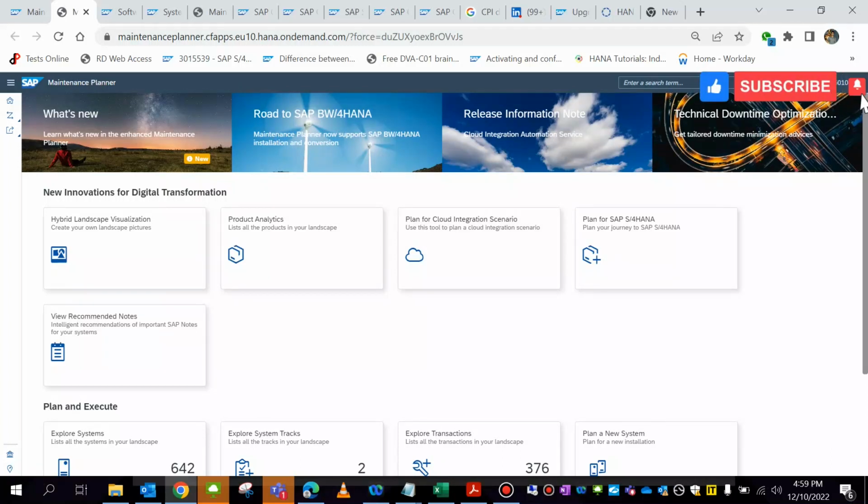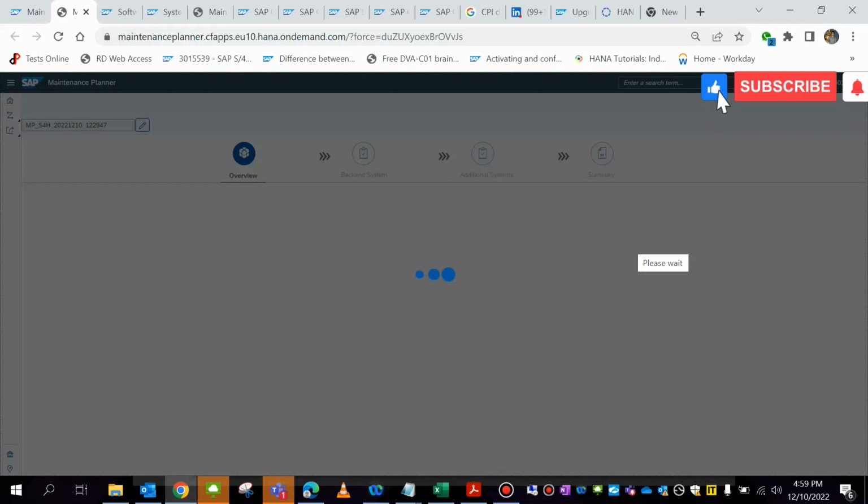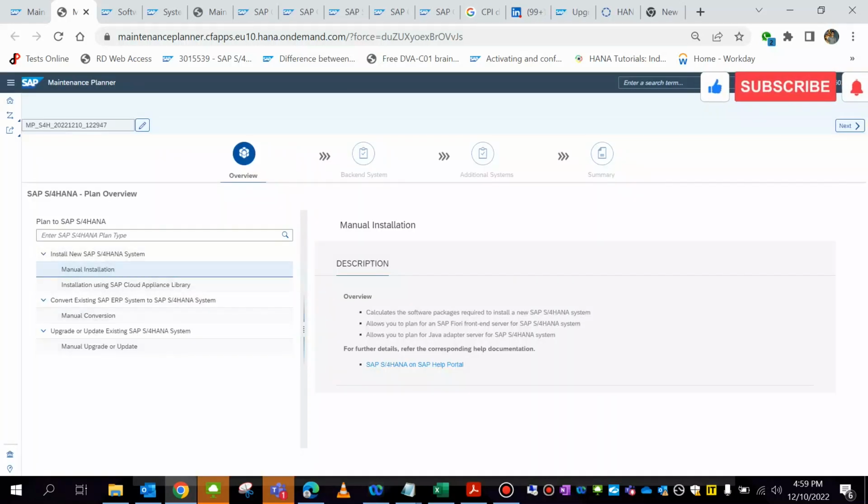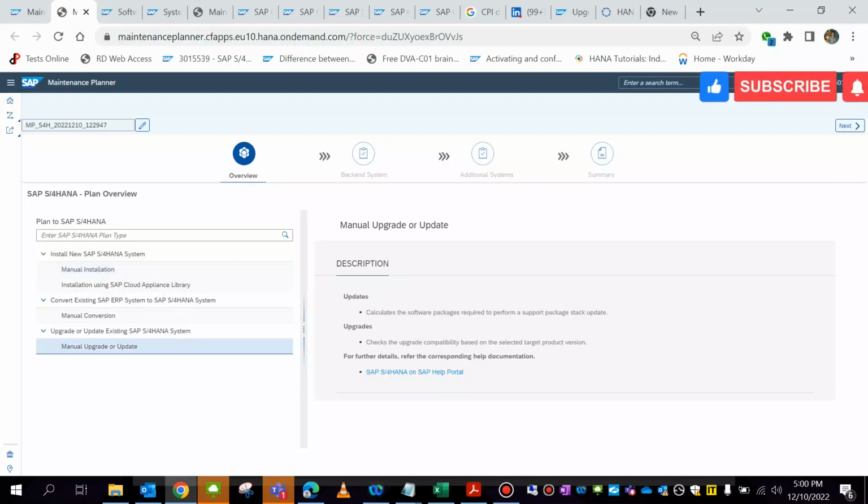So for S/4HANA, SAP provided a separate tab if you need to install a new system, do any kind of ECC to S/4HANA conversion, or upgrade your S/4HANA system. So you have to go with that tile, Plan for S/4HANA. Once you click on the tile, it provides these options: manual installation, manual conversion, or manual upgrade. As I told you, we are going to generate for upgrade.